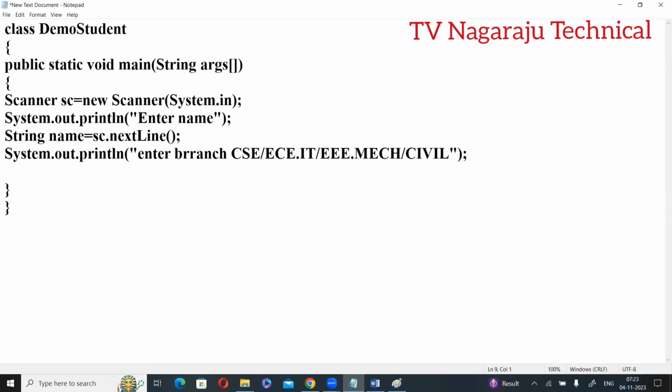Other than this one, if something else is entered, we will check. So string branch is equal to sc dot nextLine, okay.